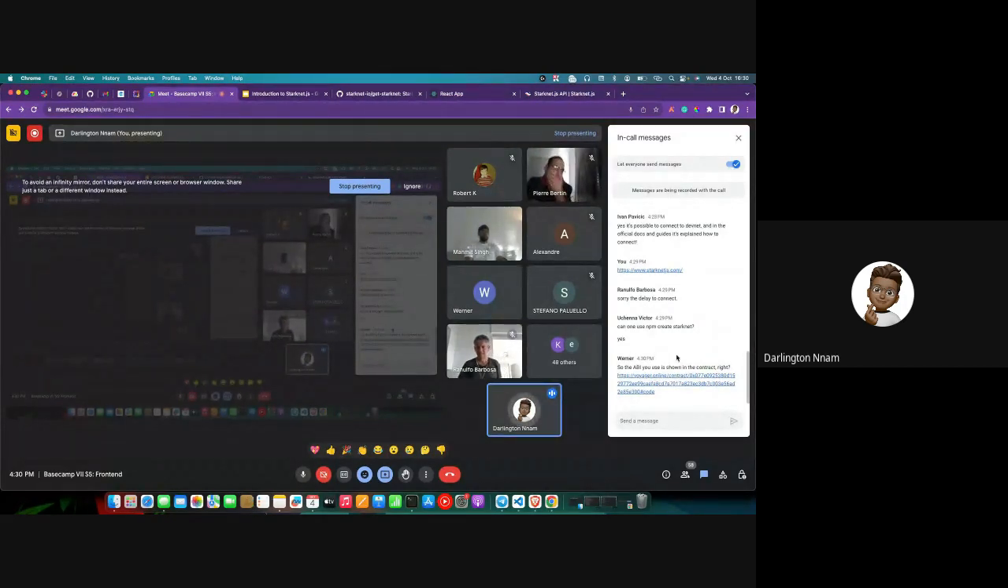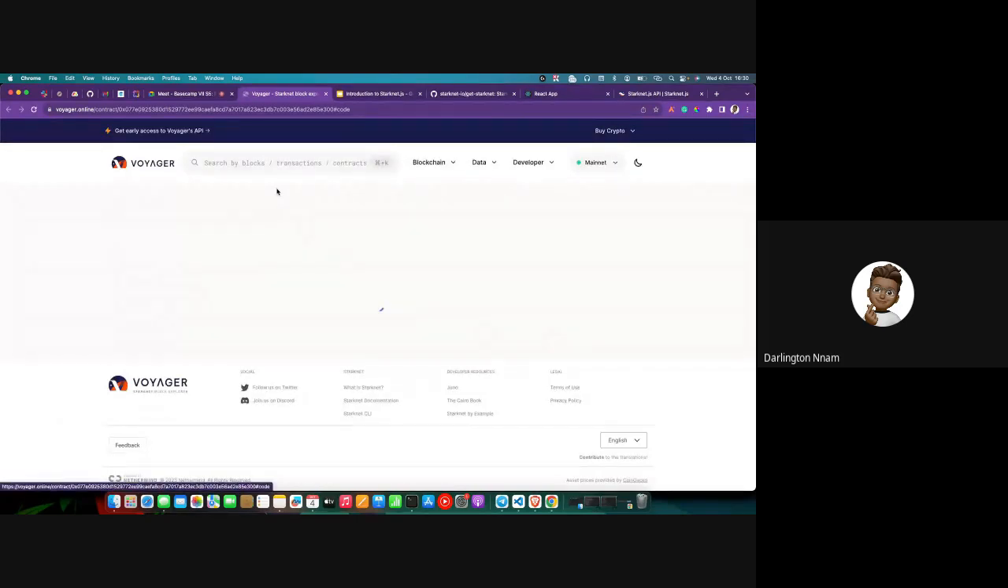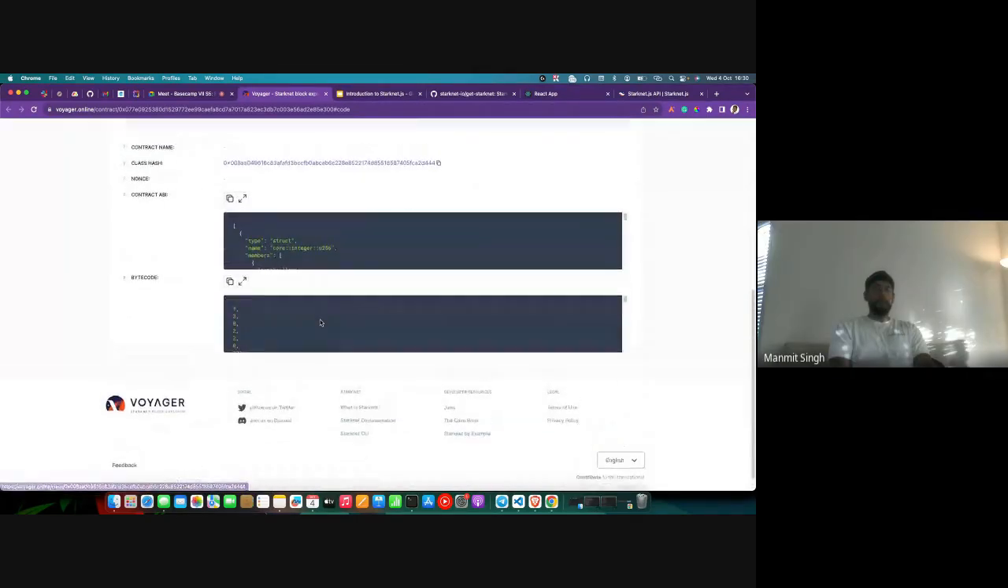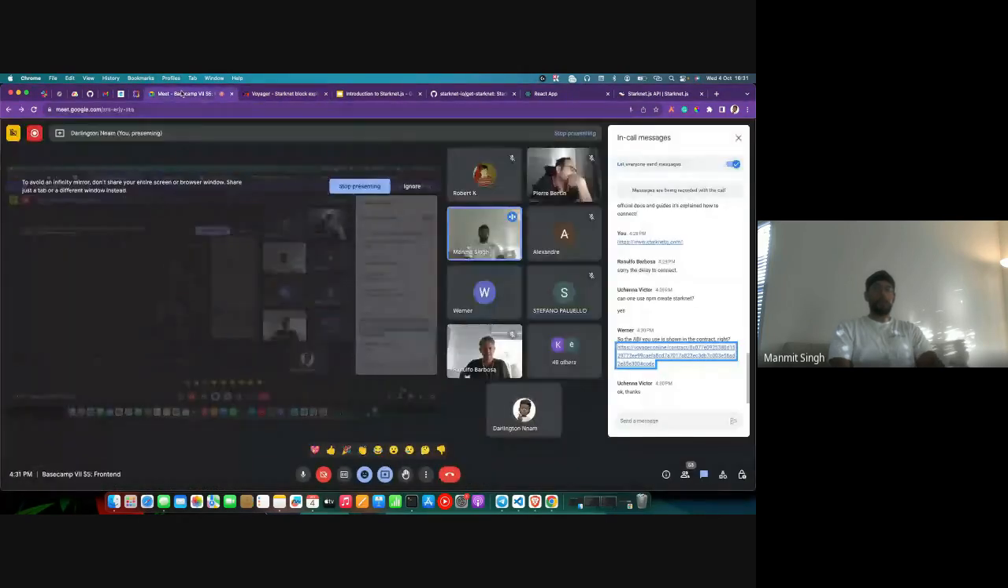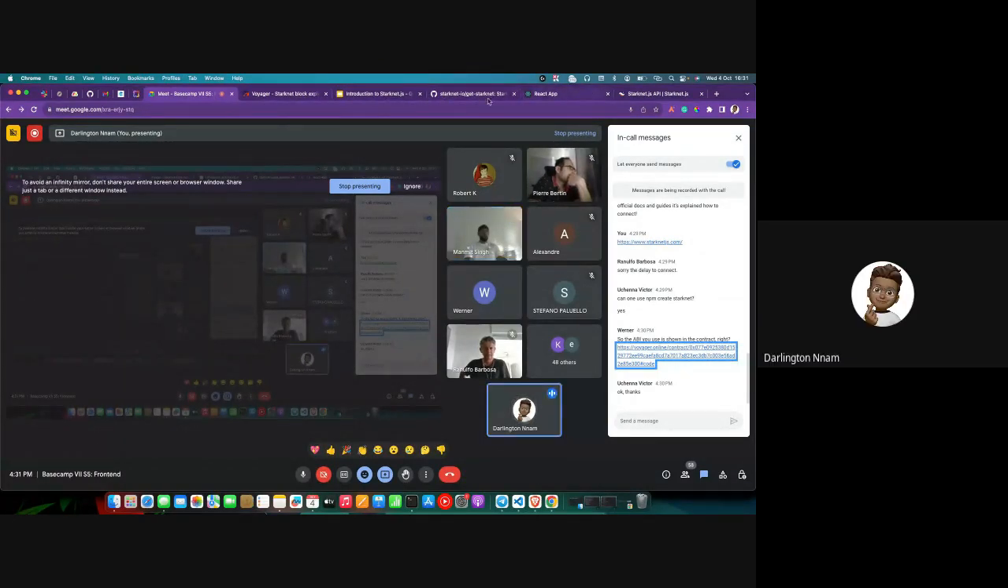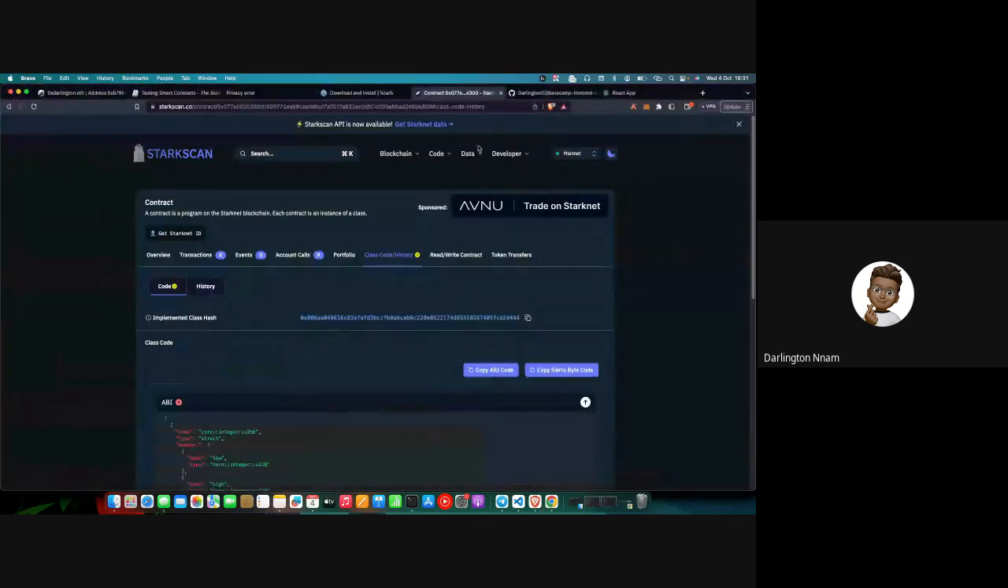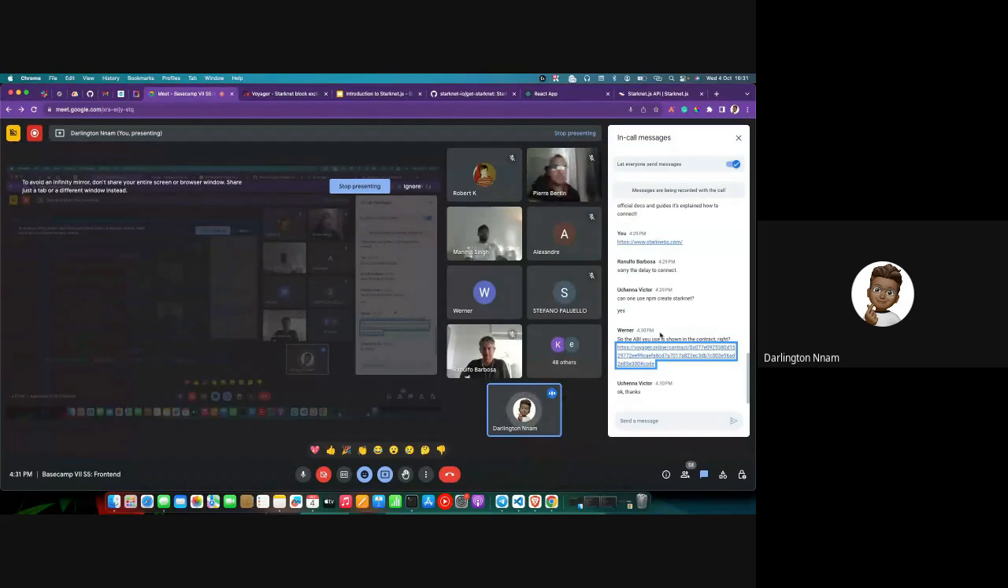So the ABI used is shown in the contract, right? Let me check. Also, Darlington, could you please share the link to the Voyager page that you're on? I think some people are confused about the API that you're using. Okay. So I am currently using StarkScan, right? Oh yeah, sure. You could find the ABI here, and you could also get it on Voyager too. I think the link I posted is correct.